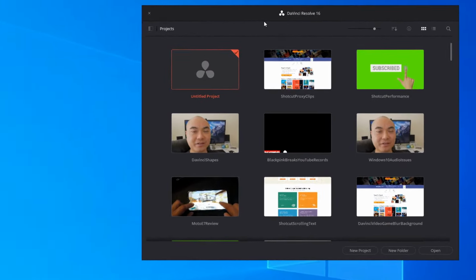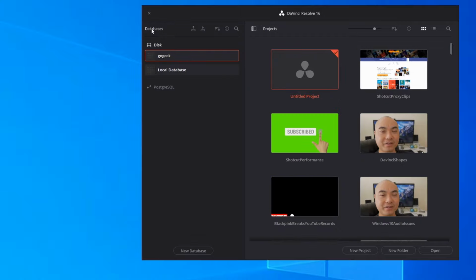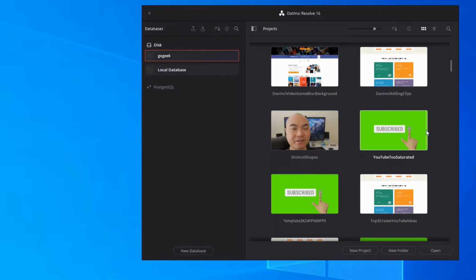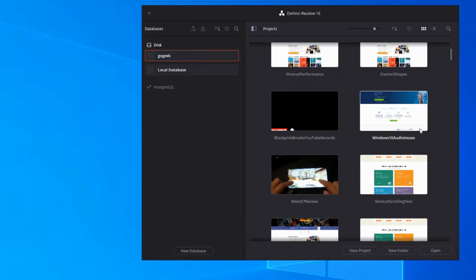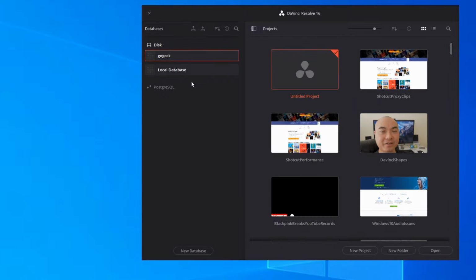Whenever you open up DaVinci Resolve, you're going to come up here to the top left and see this little show and hide databases section right here. Once you do that, you're going to see all your databases. As you can see here, these are where all my projects are. But in this case, I'm going to create a dummy database because I don't necessarily want to back up all my projects right now.